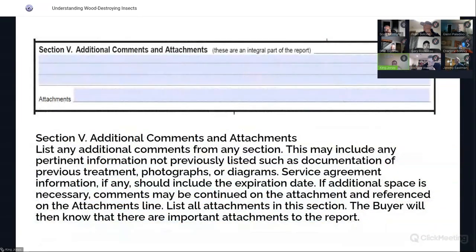Additional comments. This becomes important when it comes to previous treatments that were done or service agreements. So for instance, we were talking about earlier, if you notice the baiting system, or you notice that they've had a treatment before, you talk to the property owner, and the property owner says, yes, I do have a treatment. Great. When was it done? Can you provide the documentation? And this is where you're going to put that information.